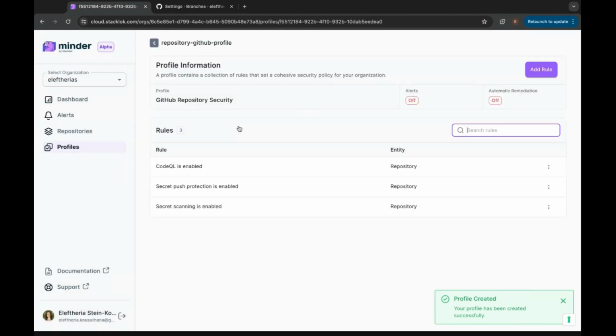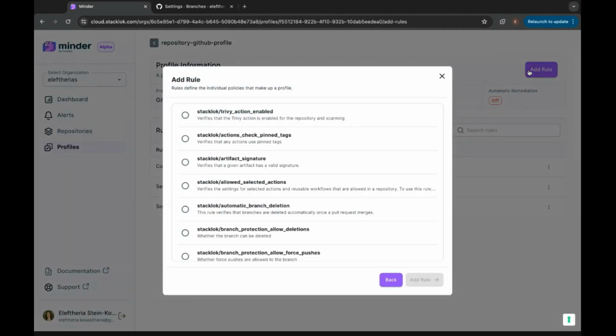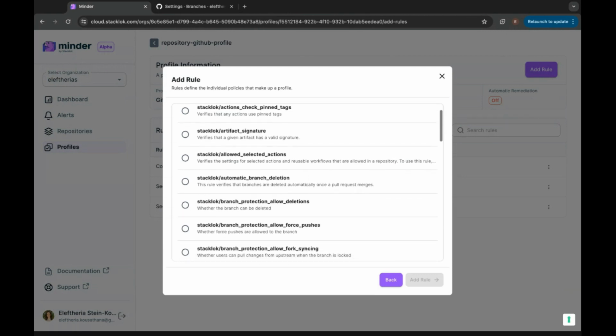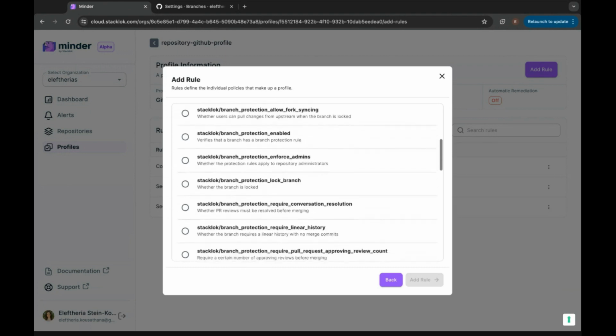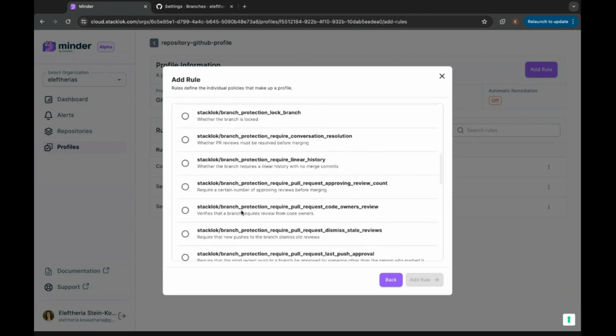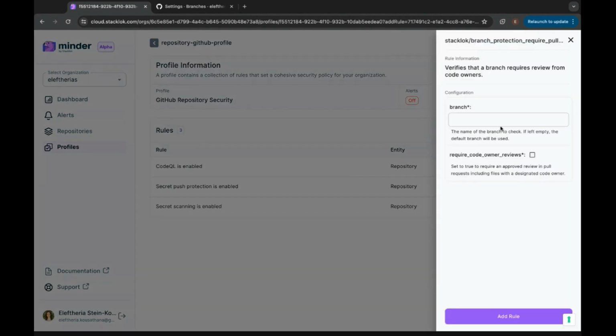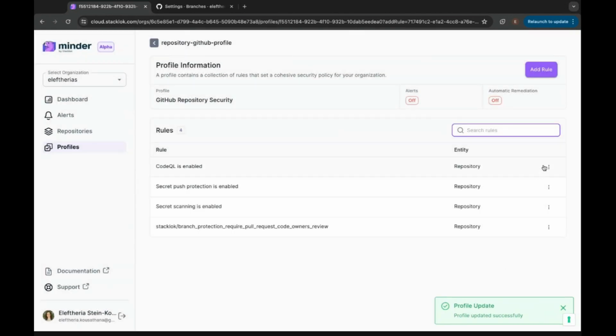Now let's say I also want to add some other rules here. I'll click on Add Rule, and now I can browse Minder's pre-written rule types. I'm going to add a rule here to enable branch protection on my repos and specify that pull requests have to be reviewed by code owners. And I'll do this for my main branch and require that pull requests are reviewed.